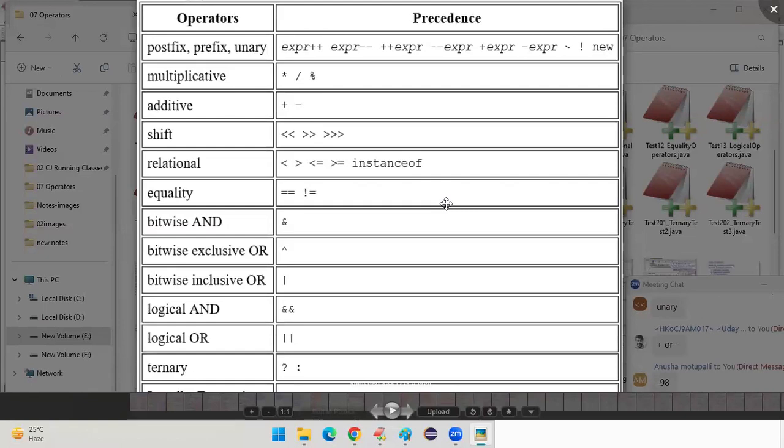Operator precedence. First, bitwise complement, then bitwise AND, and next XOR. Finally, inclusive OR. That is the order of execution.